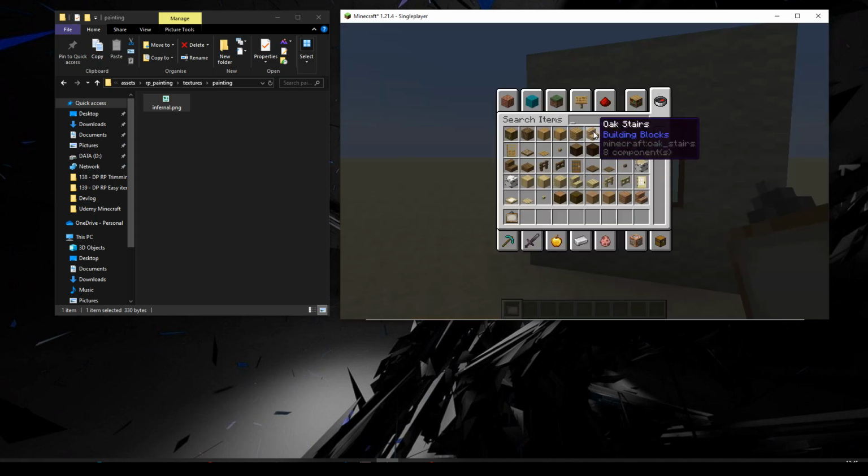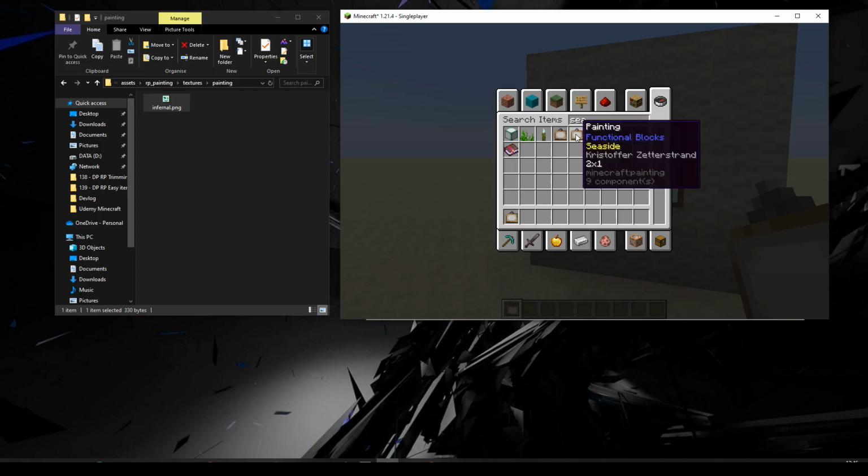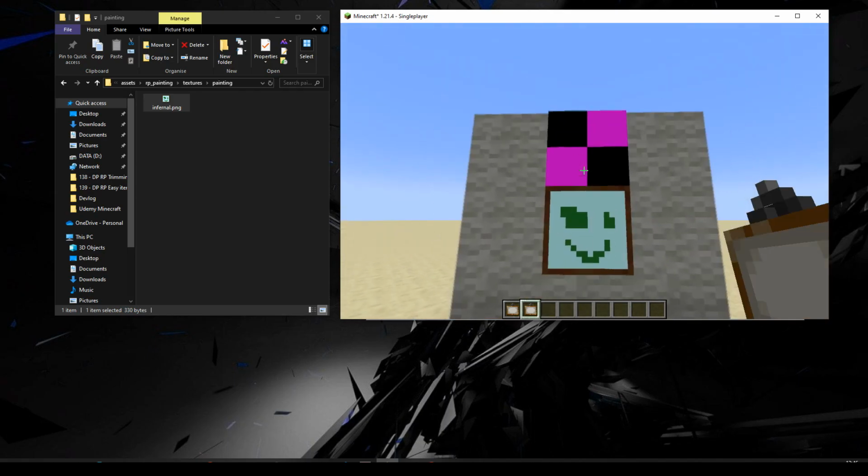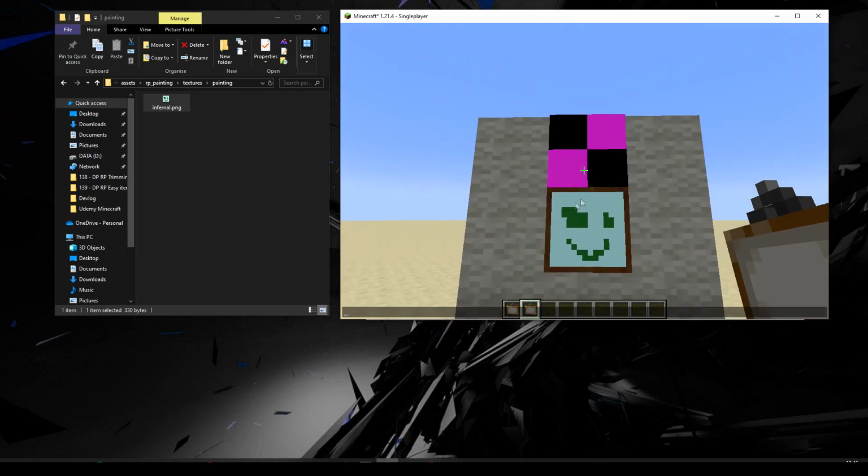Okay, let's do a search again, and fingers crossed this time. Aha, we've got 2 pictures. One should be Seaside. Yeah. And one is Sea Lantern. That's mine. Let's pop you on the wall. Of course, we've got no texture because we haven't added one.